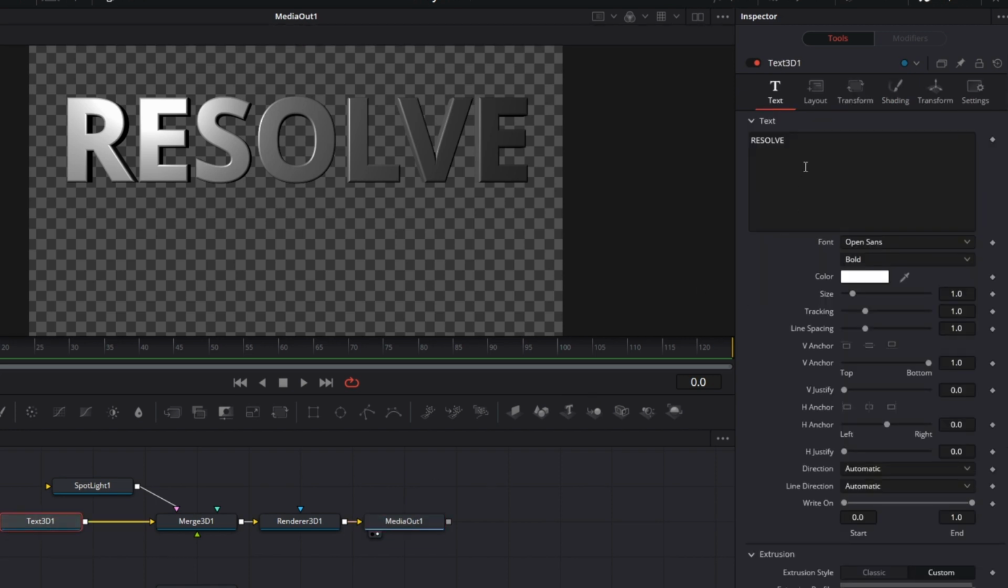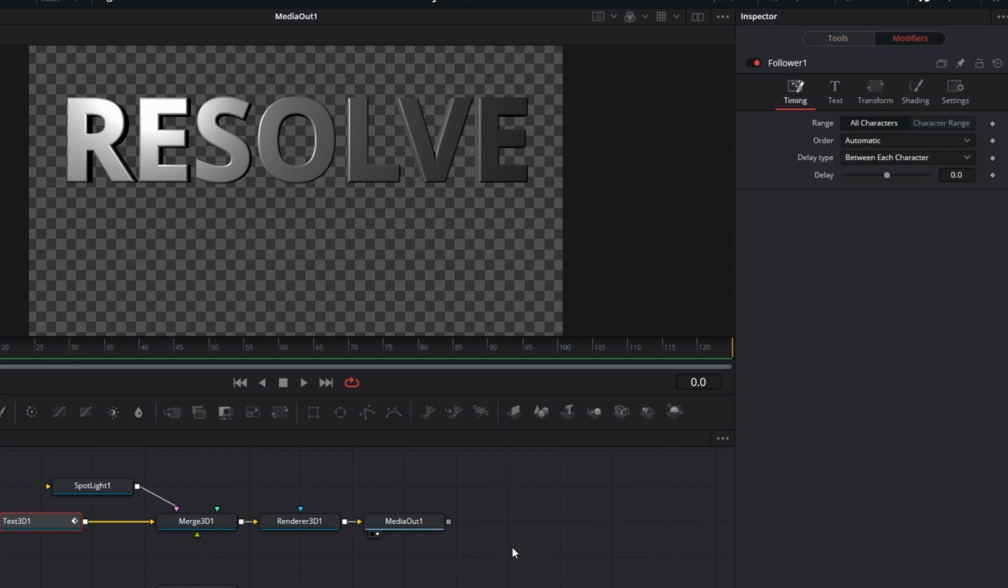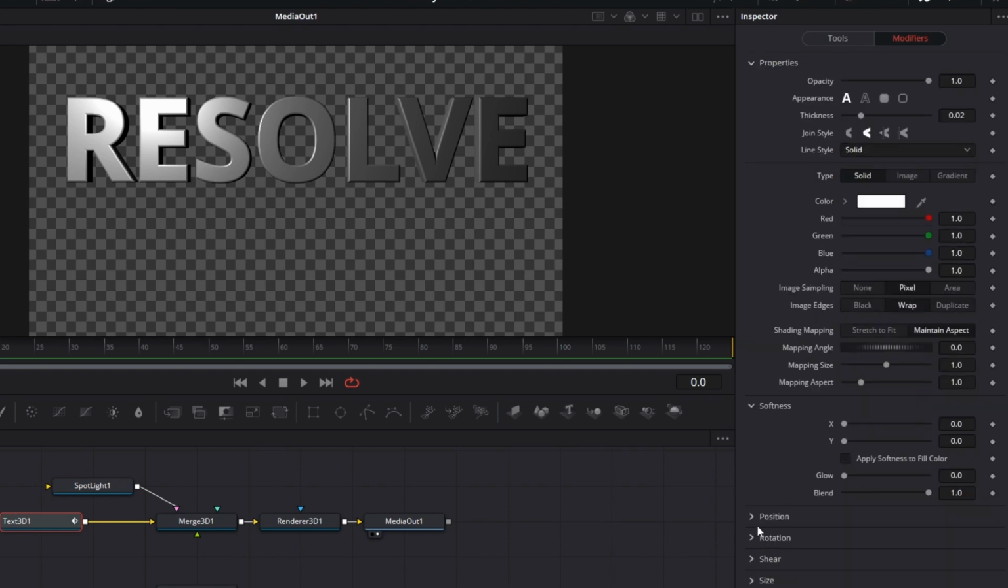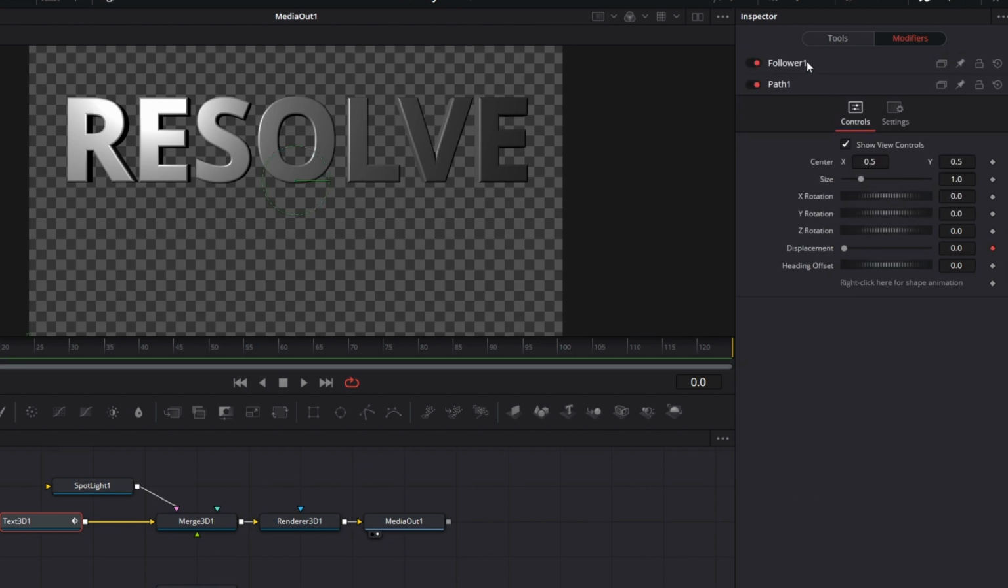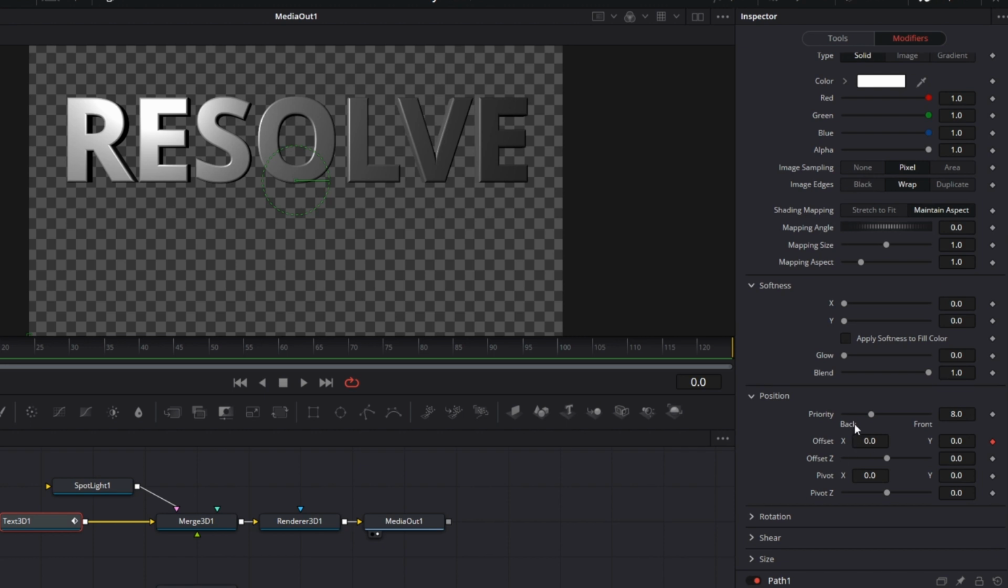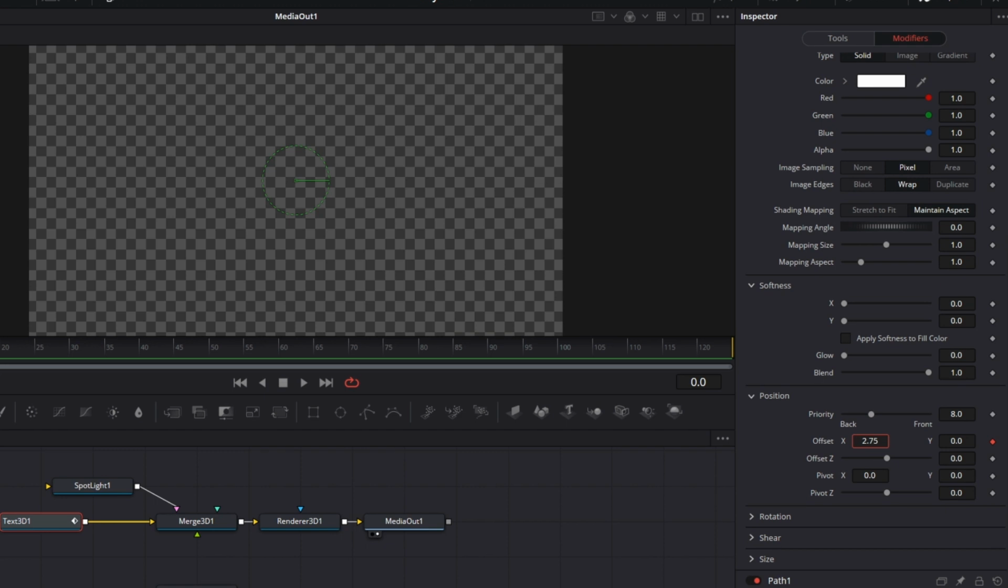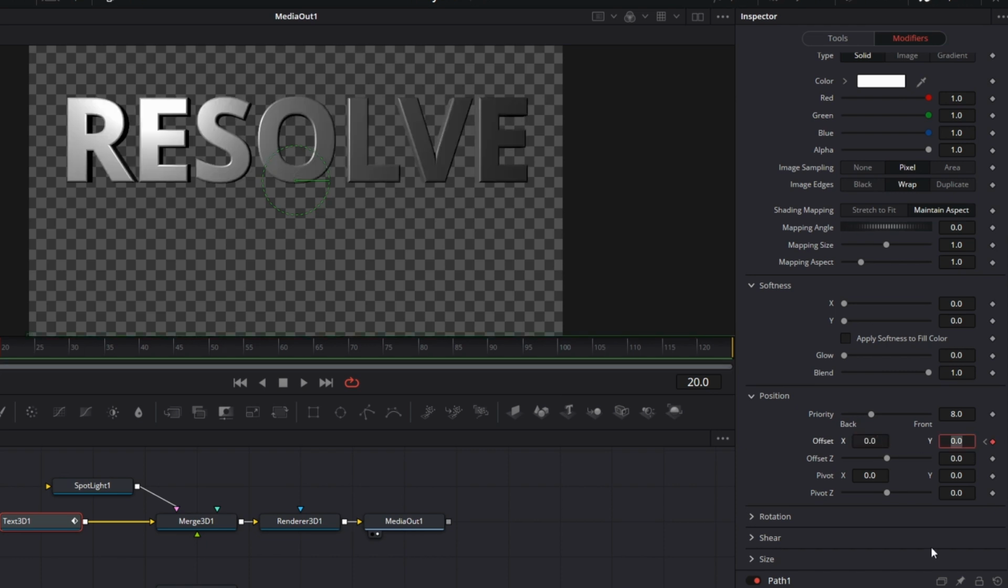Let's go to Text 3D, right click on it, go to follower, go to modifiers. I want it to move in from the left. So I go to this point, I go to shading, scroll down, go to position, keyframe this, go back to follower, position, I go to this part, go there like that. Then I go to 20. I pull it back in to 0.